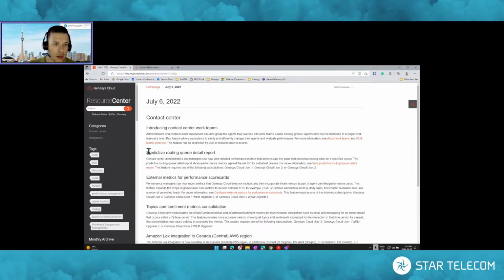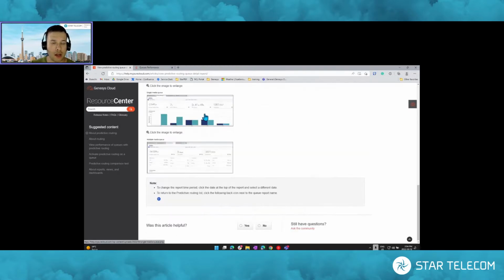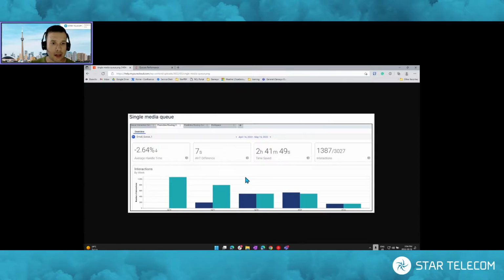Okay, so the next one is the Predictive Routing queue details report. For everyone in the contact center that has Predictive Routing enabled as one of the routing methods for your queues, there's now more analytics associated with that. This new Predictive Routing queue details report lets you see how effective predictive routing is, almost in real time.